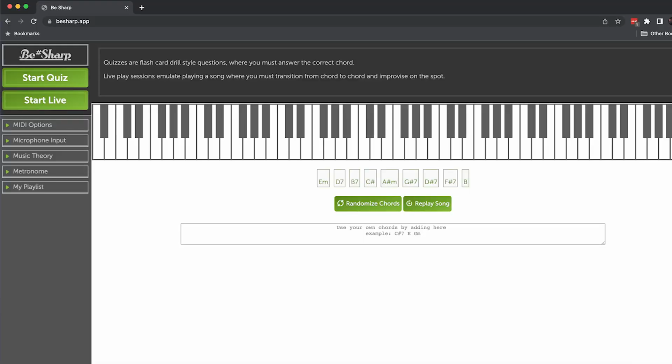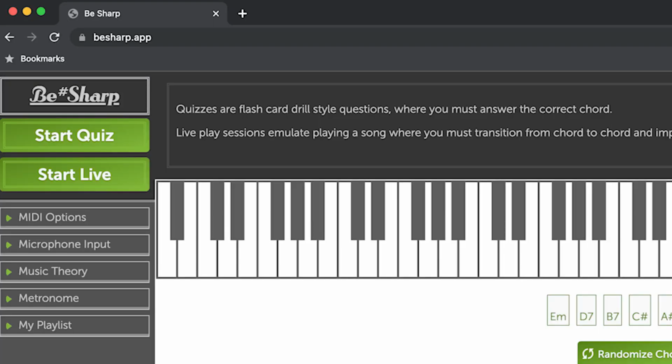So there it is. Maybe this application works for practice. Maybe it doesn't. I need to use it a little more, see how I feel about it. But I do have it online at bsharp.app, just because I wanted to release it.